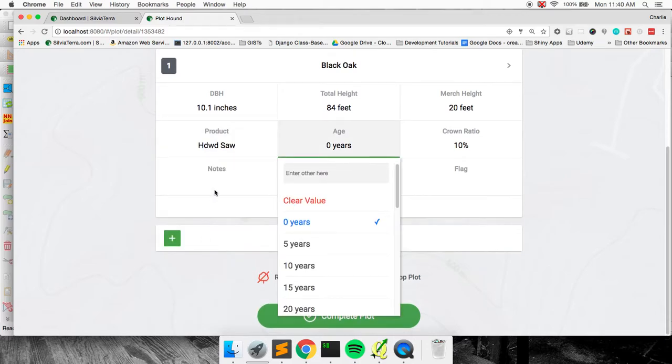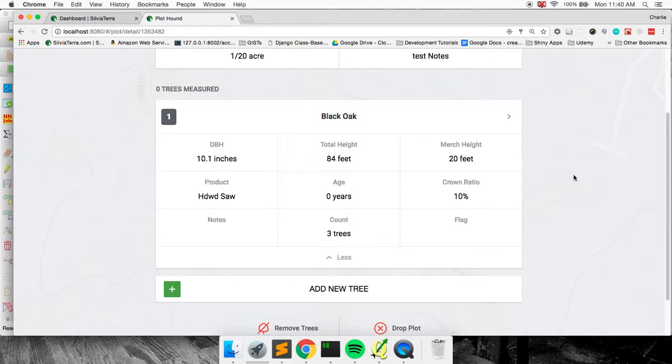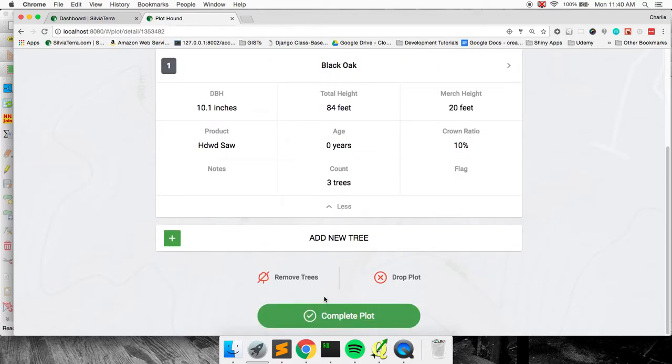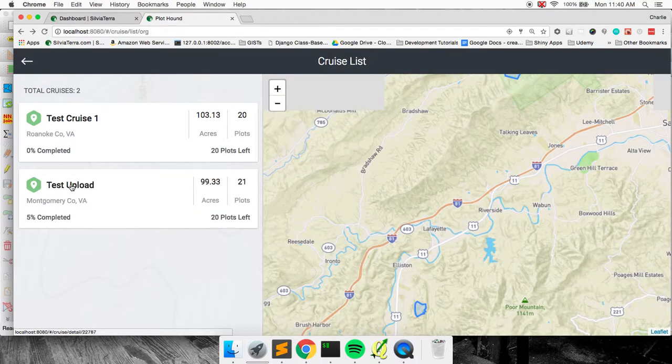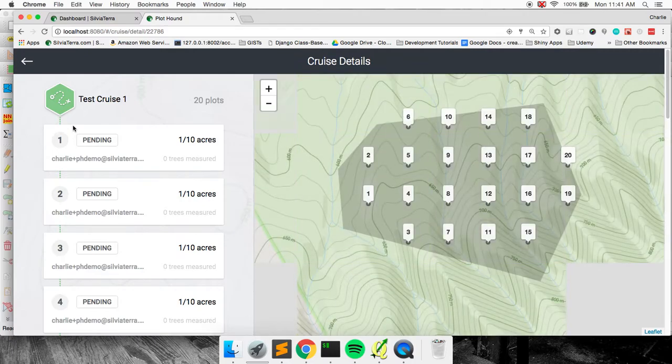So we'll go ahead and change that, and we'll complete that plot. And you notice that the status went from pending to completed and says that we have 1 tree measured. And we'll go back and we'll grab this test cruise 1 cruise. This has a different cruise protocol to it, so we're collecting different fields, and it gives an idea of how that looks.